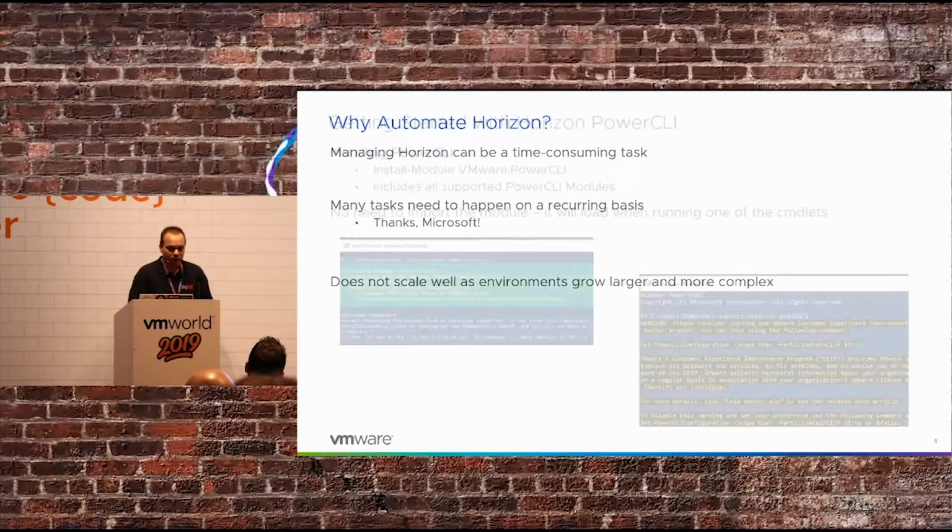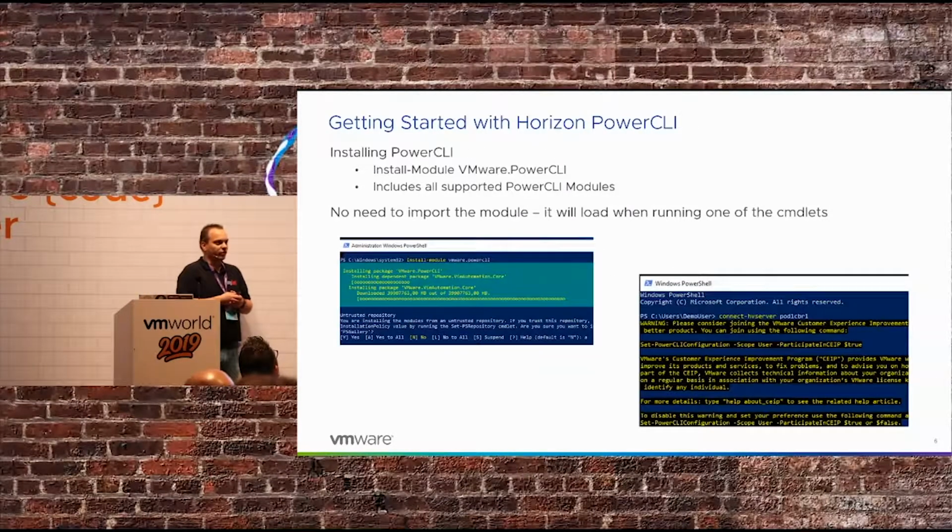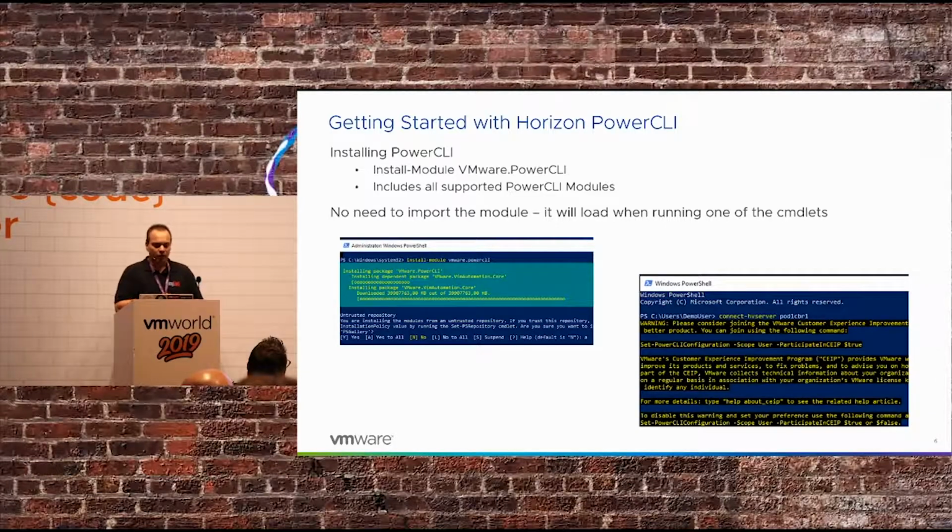Well, how do we do it? First, install PowerCLI. That's the basic. And this includes all VMware modules. Some are not on there, but they will be available. You don't need to import the module. Just do Connect-HVServer, and that will work. You might get a warning; you have got the PowerCLI settings to go for that.